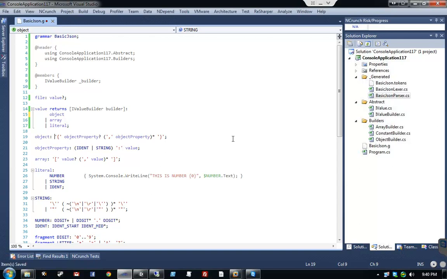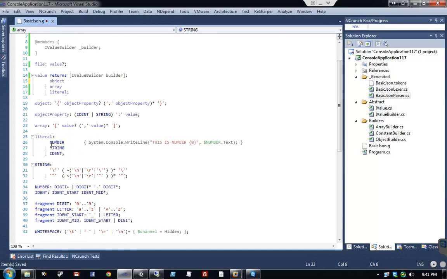Okay, so I'm not going to worry about object just yet because object gets a little funky. But I am going to go ahead and add support for arrays and literals. The way I'm going to do that is I'm going to start with the literals because that's the easiest one to deal with. And I'm going to add some actions right here that will return us a value. But here's the problem.